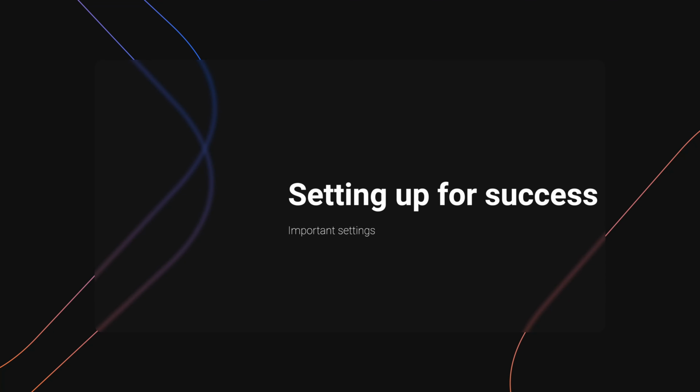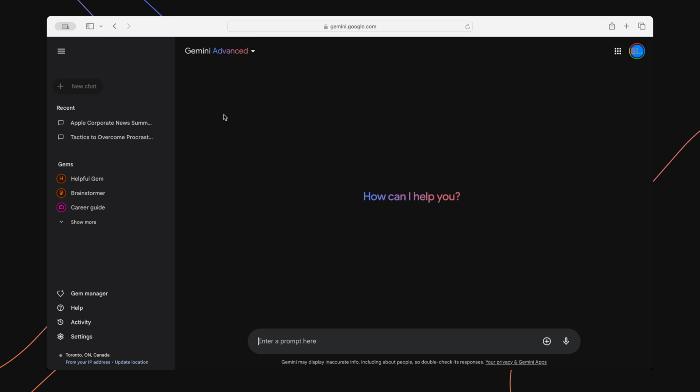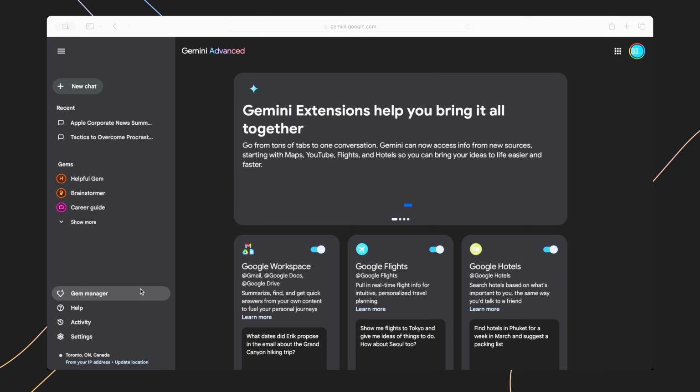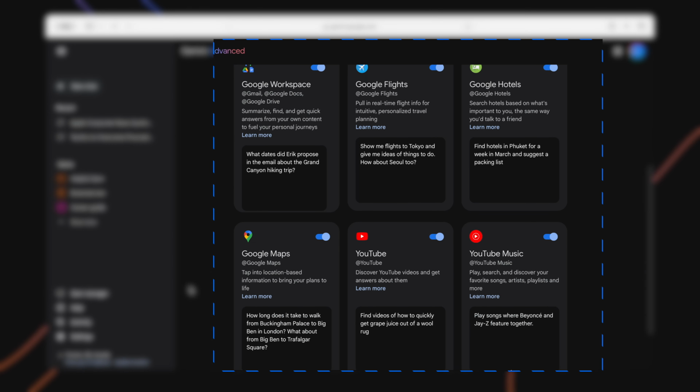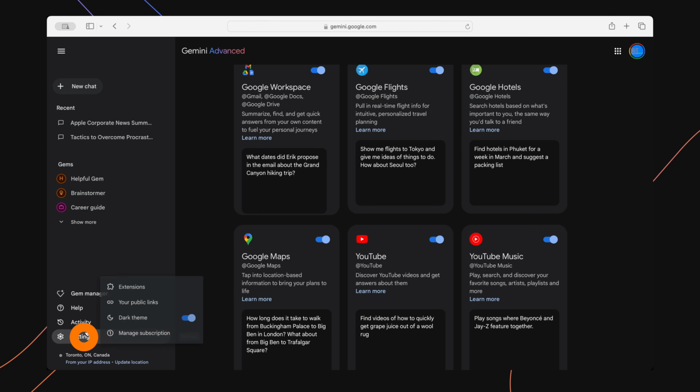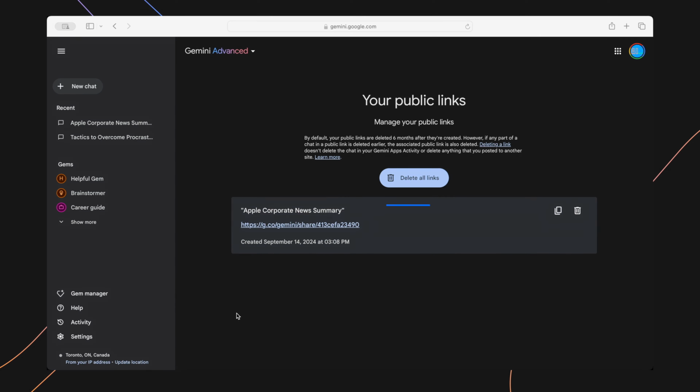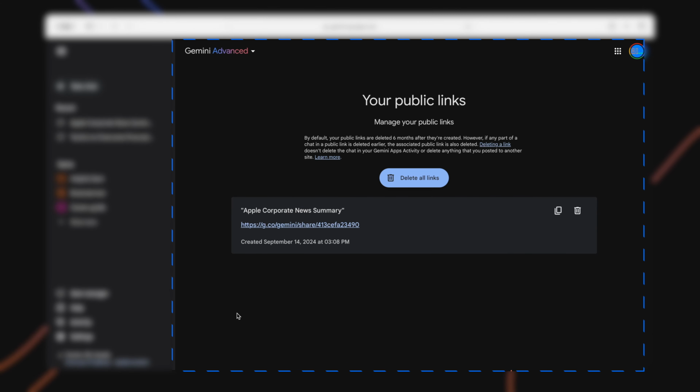Now, before we dive into the features and practical use cases for Gemini, I'll take a few moments to highlight the settings you need to ensure you have enabled to make the most of Gemini Advanced. First, click into Settings, then Extensions. Here, make sure all the extensions are enabled, and we'll be seeing each one in action throughout the video. Back on the settings pop-up is where you'll find and be able to copy or delete any public links you generated.